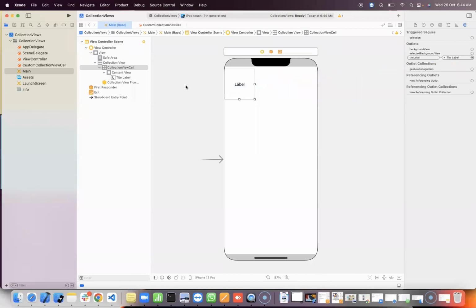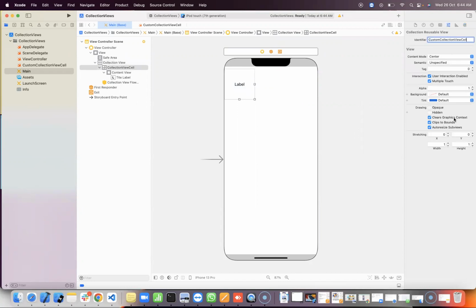Set the title. Now everything is ready. Even the identifier, I'm going to change it. Just keep the class name as the identifier, custom collection cell. Just maintaining the similarities.